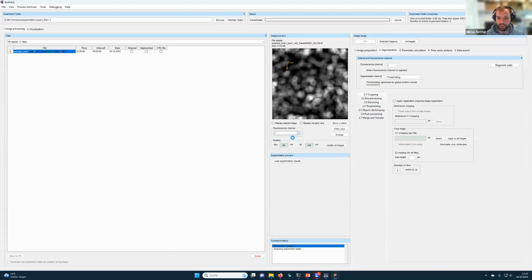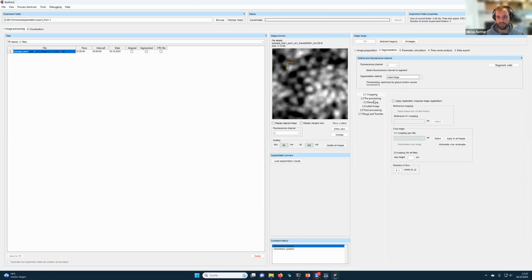We have to change back to fluorescence channel 1 first, because we are interested in segmenting fluorescence channel 1. And now we have this drop down menu here, saying thresholding and label image. And we click on label image. And then we have many possibilities similar to what BiofilmQ segmentation with thresholding would also have.